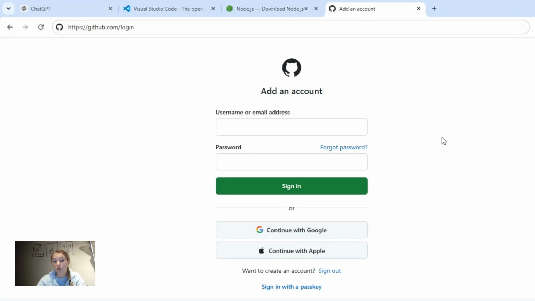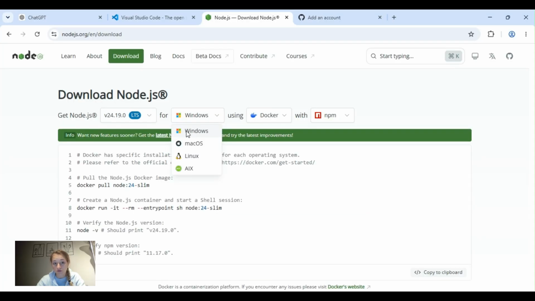From there, I'm going to download Node.js. So I'm going to use the latest version right here. Based on the operating system that I have, I'm going to select that here. I have a Windows computer, so I'm going to use Windows. If you have an Apple computer, select Mac OS.